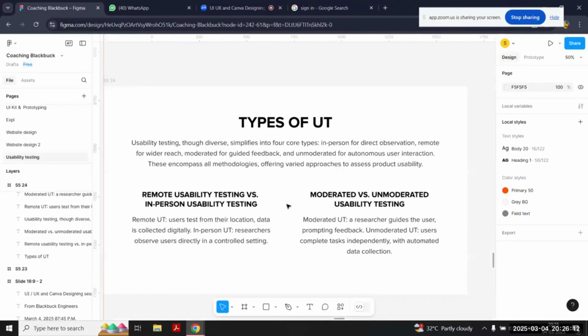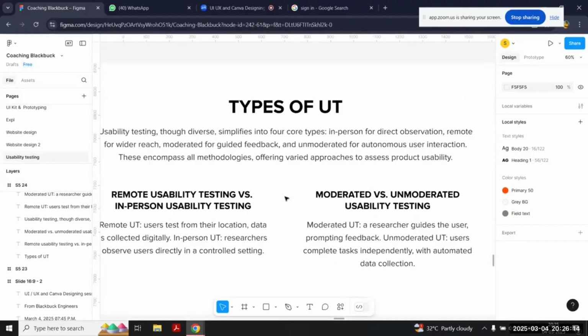Okay, so these can also be clubbed. Let's take remote usability testing, which can be an unmoderated one. What does that mean? Let's say I have shared a survey, in which you will share your feedback remotely from your home, right? And it won't be moderated, so there won't be any middleman for that survey. You will have a form, fill it and give it to me. So that can be remote unmoderated usability testing.